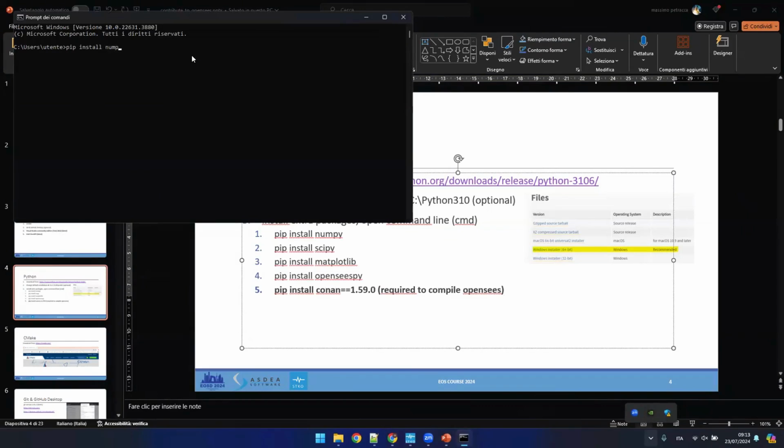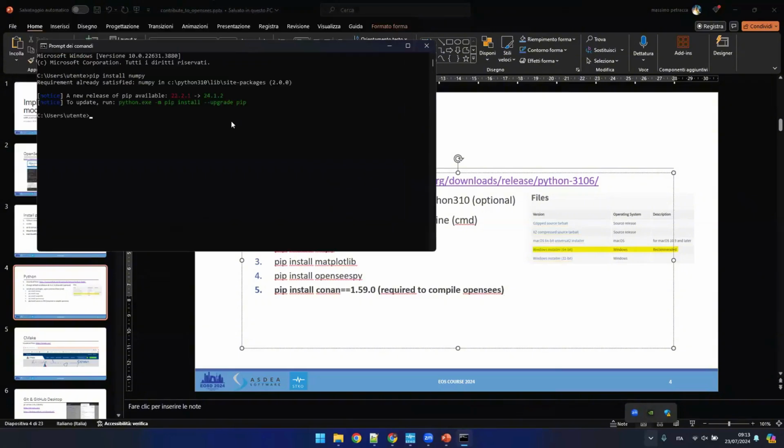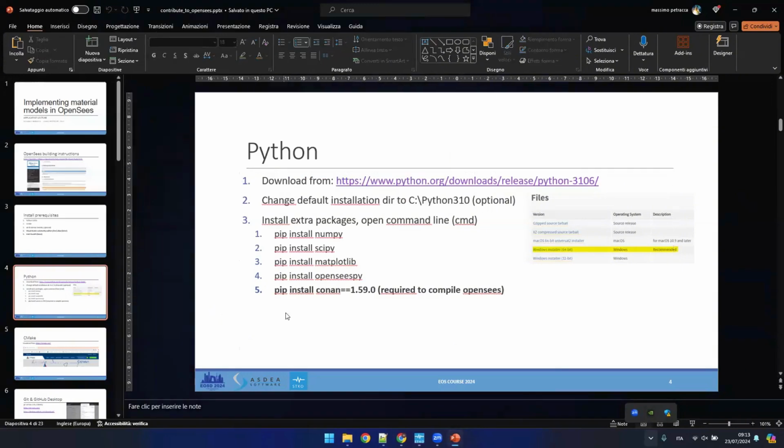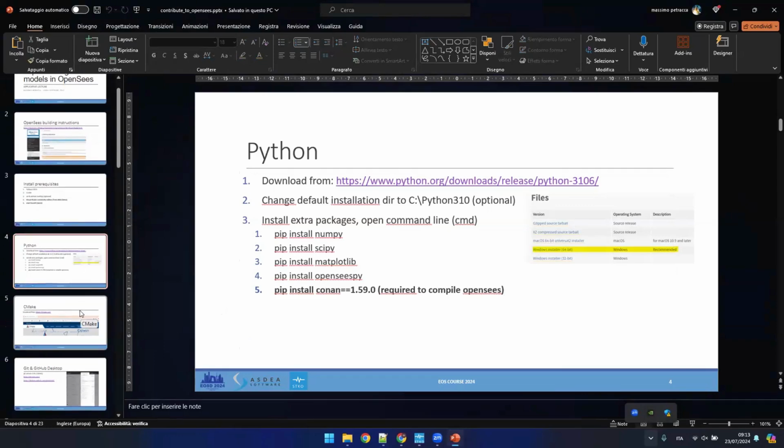Something like this: pip install NumPy. Well, in my case, I already have it, so it's okay, it's already installed. You do the same for everything. Okay. So this one is the first step. It should take a few minutes, so you can do it also now. This is not a problem. The lengthy part will come later on.